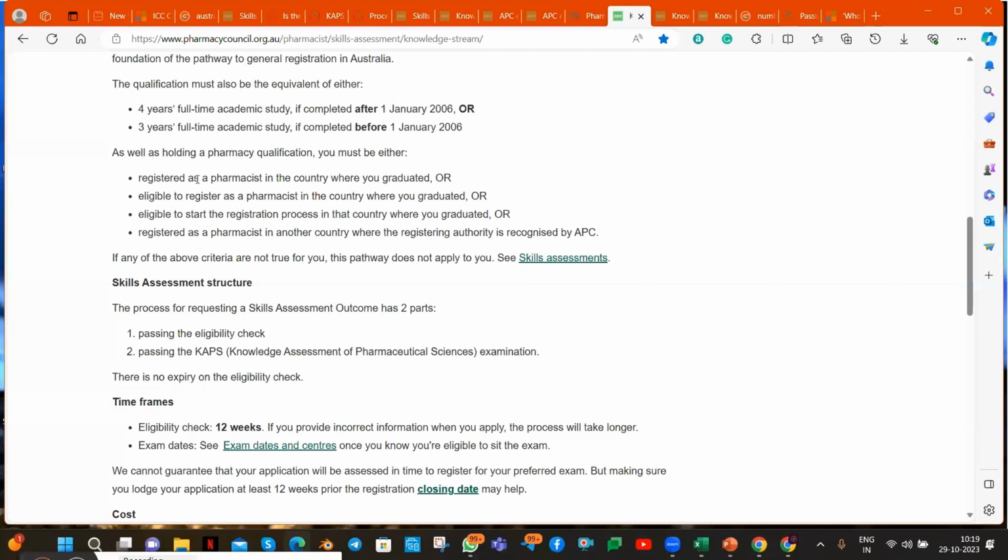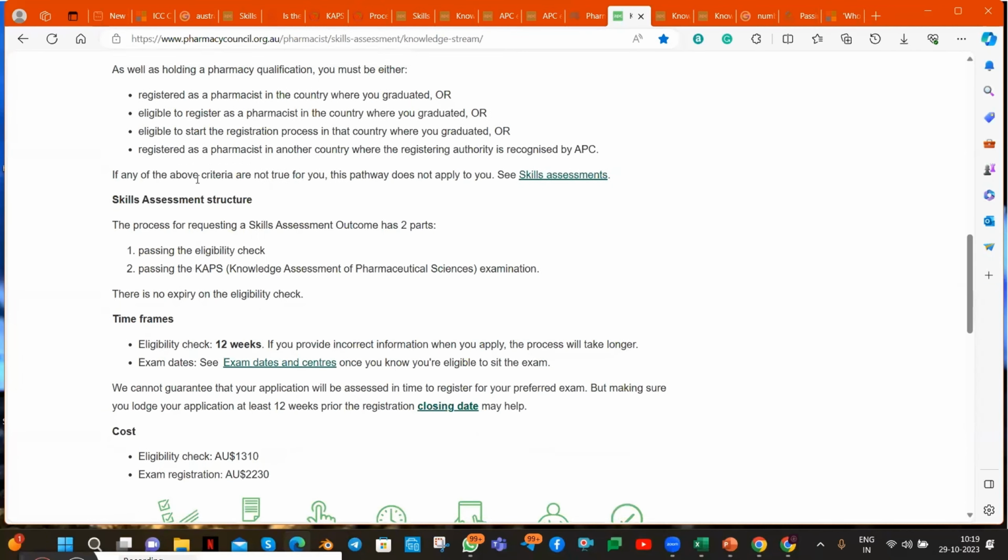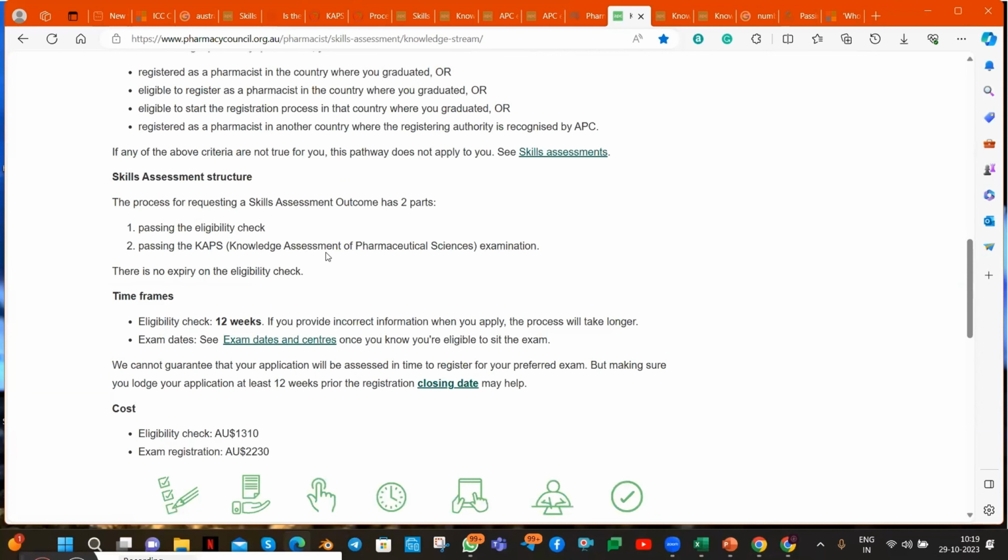It's not compulsory that you need to have a license in India, but at least you should have a qualification like a degree certificate. Once this is done, then you actually start the skill assessment, that is the KAPS exam. Before you even apply for the exam, you need to pass the eligibility check. So what is the eligibility check? It's nothing but submitting all your documents, educational documents and so on.